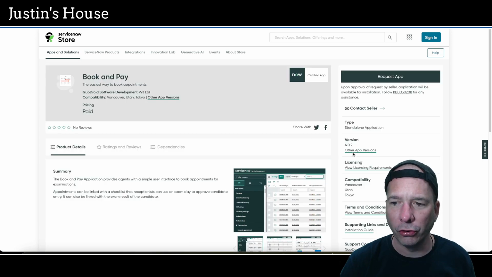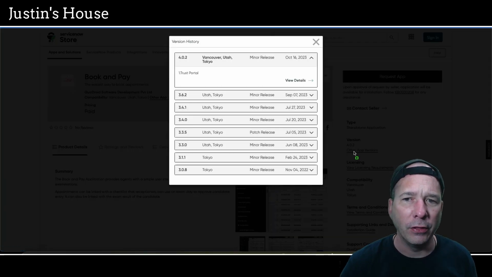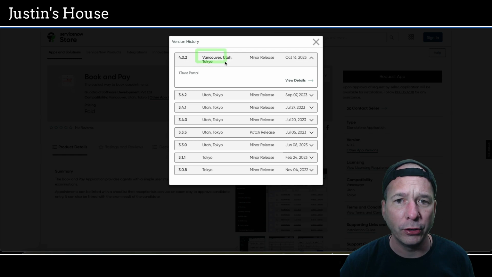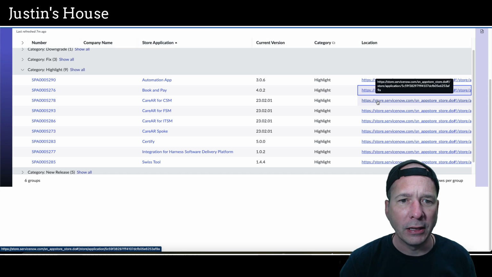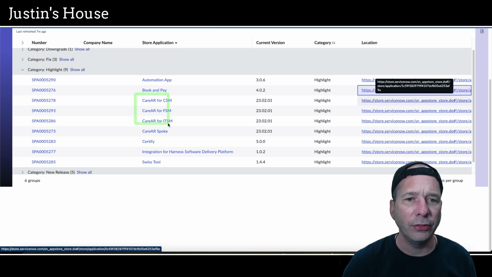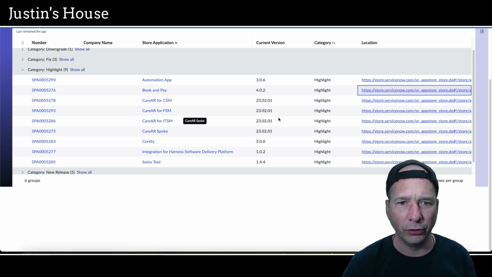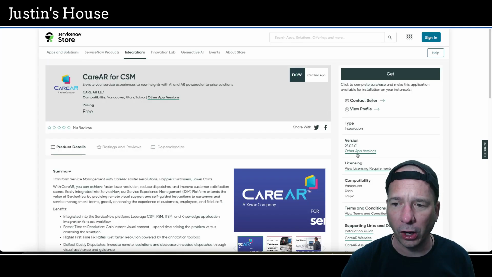Next up, it's going to be Book and Pay was updated to version 4.0.2, and in this one, they've got both Vancouver compatibility and Trust Portal. Not great on the details team, especially after that great example we just saw from the team, our Automation app. But next up, Care AR for CSM, FSM, ITSM, and the Care AR Spoke. They are all highlights, but they all have the same release notes, so I'm just going to pull up one of them for you here rather than read all of them.